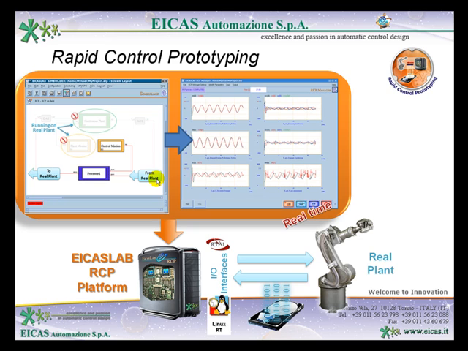Again, we point out that the software running in real time on the platform is composed by the application software, exactly the same one already generated and tested in the previous mode, and the RCP basic software, automatically generated by EICASLAB, able to schedule in real time all the activities of your control system and to manage the hardware input-output interfaces towards the real plant.